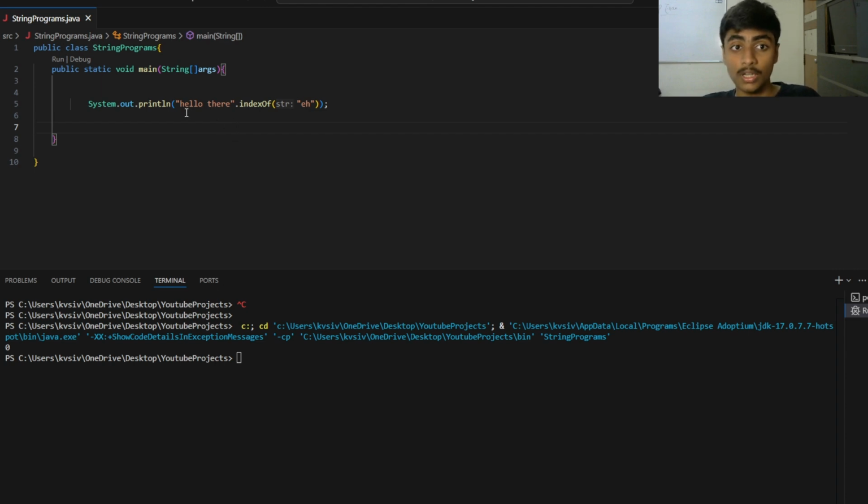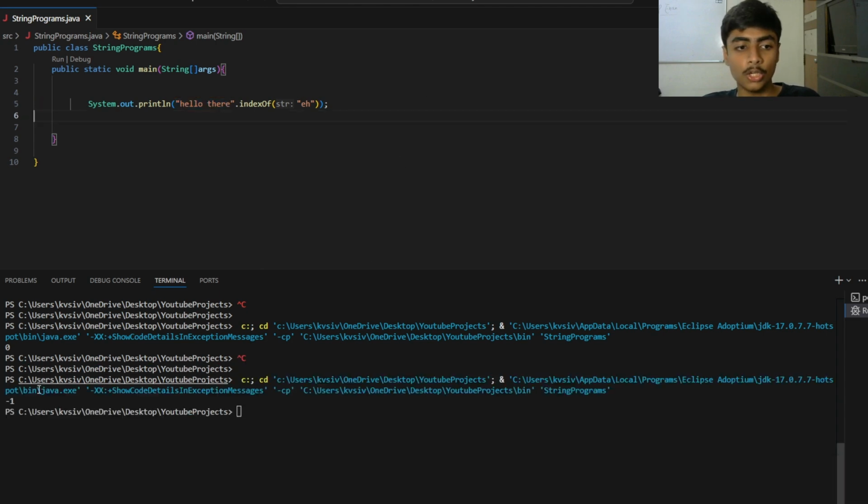The index -1 does not exist. Therefore, Java is just trying to show that this string does not exist in this larger string. When I run this program, you notice that I do get -1 to show that this string has not been found. It's not a part of this larger string.